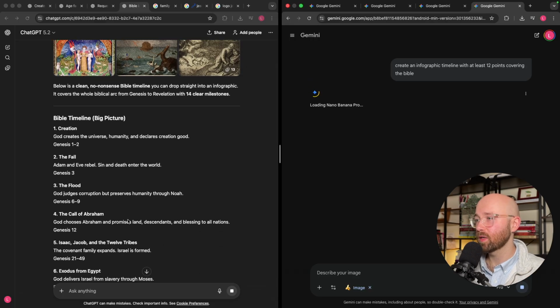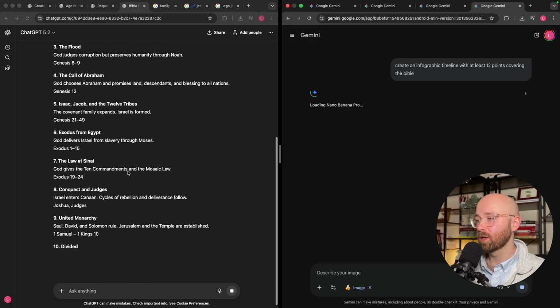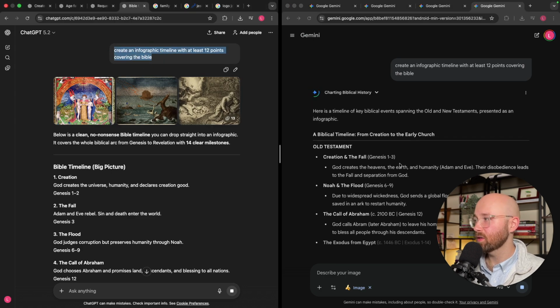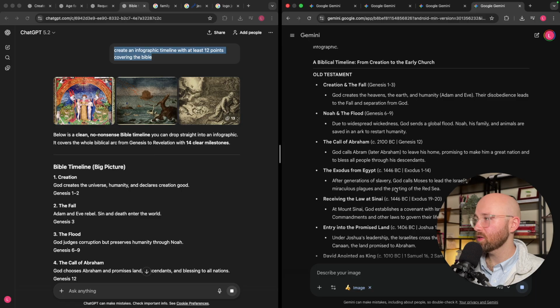But it's not done as an image. Oh, come on. Need to select image. I did select image on this one.